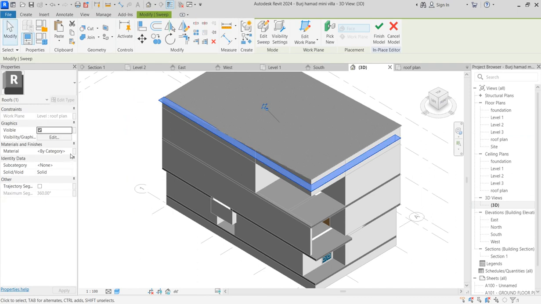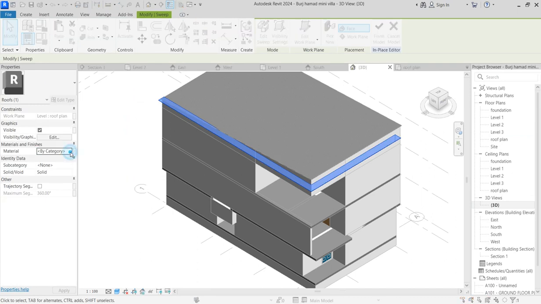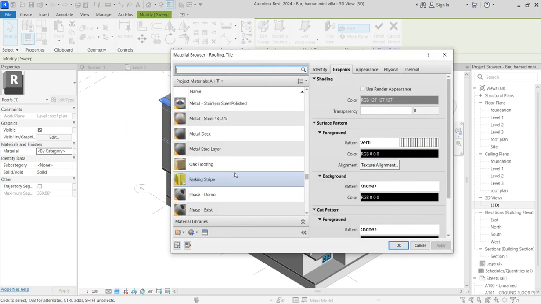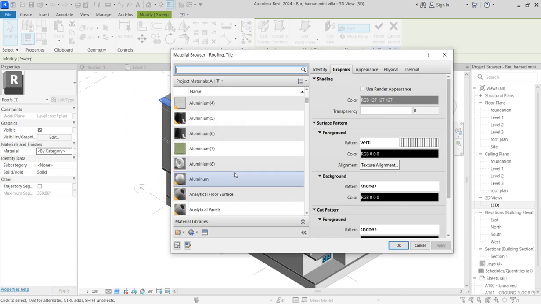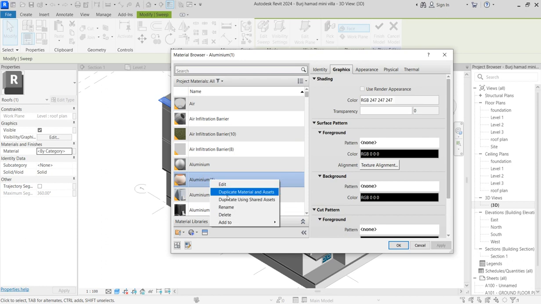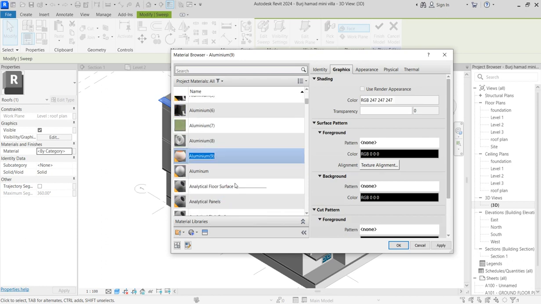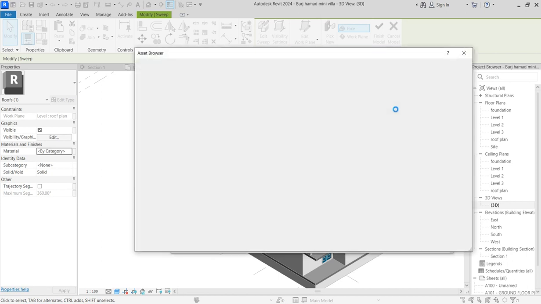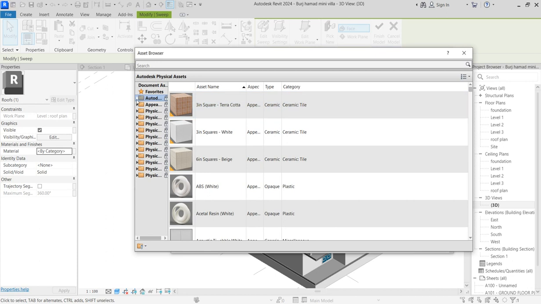So here you change the material category and let it flow with the wall part. So you select the roof tiles or whatsoever, or you change it to just the aluminum and you say duplicate this one with the assets. You can call it a roofing wall, roof wall or something like that. So you say use the appearance and change the material from here and click here. So the material is going to be not auto appearance. You can use appearance aesthetic.